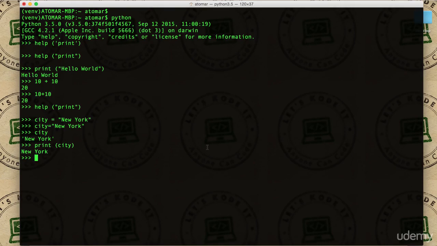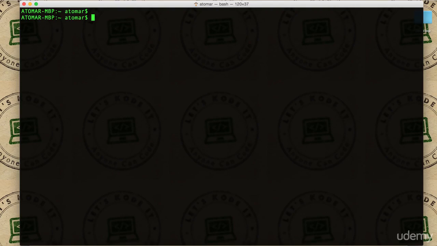Finally, how do we exit this terminal? Just hit Control D and you're going to be out of this Python shell, right? And if you want to exit the virtual environment, just say deactivate, and you're going to be out of this. And now you are in your normal shell.